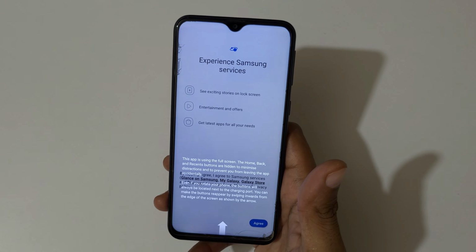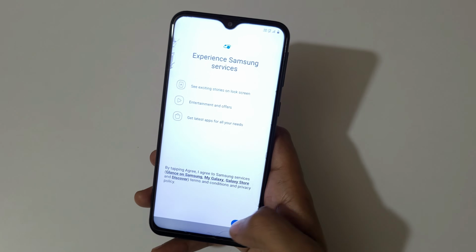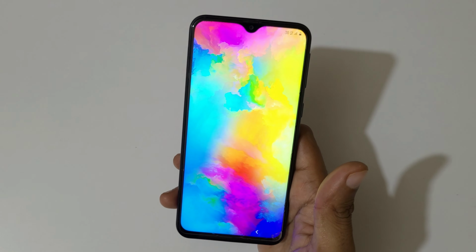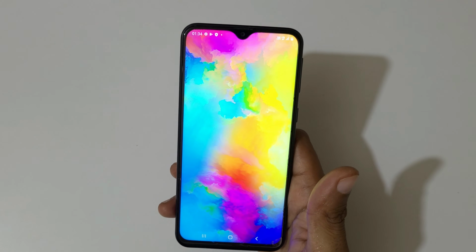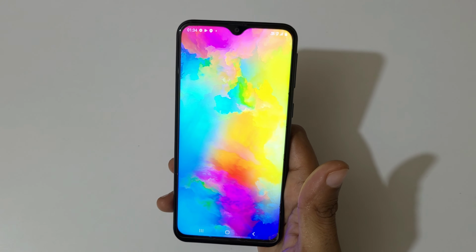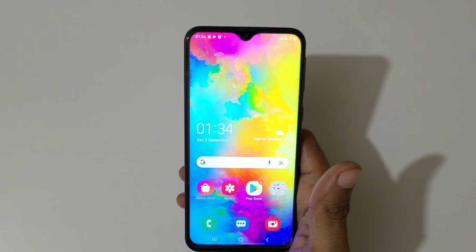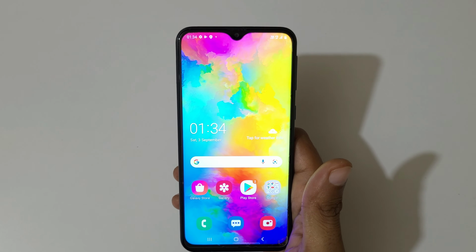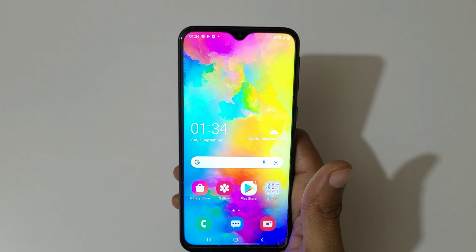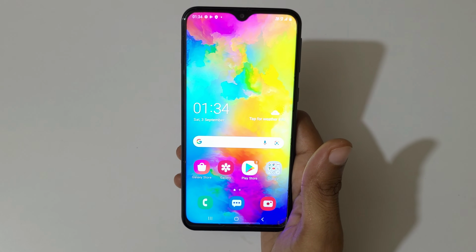You can see experience Samsung services. Tap on OK and tap on agree here. Now you can see the phone is successfully unlocked. If you forgot the password, this is the method to unlock the phone. And all stored data files will be deleted after hard reset, so keep this in mind. This is the method to unlock the phone if you forgot the password.